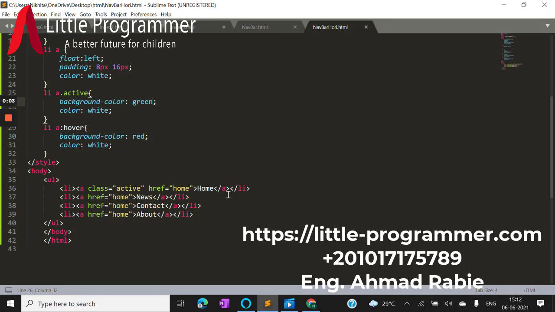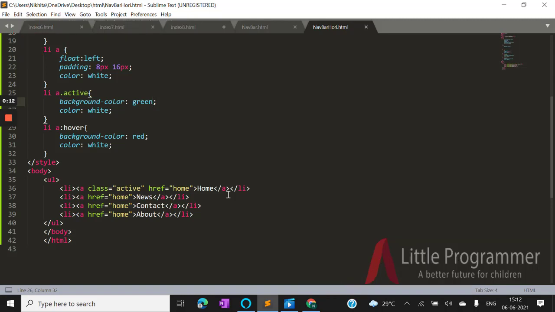So for now, we learned about how to create the navigation bar. But there are two types of navigation bars we saw: one is the vertical navigation bar, and another one is the horizontal navigation bar, right? Now when you create a horizontal navigation bar, if you scroll your page, the navigation bar will also be scrolled. So how to fix this?